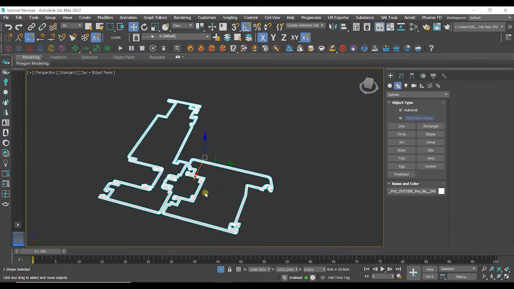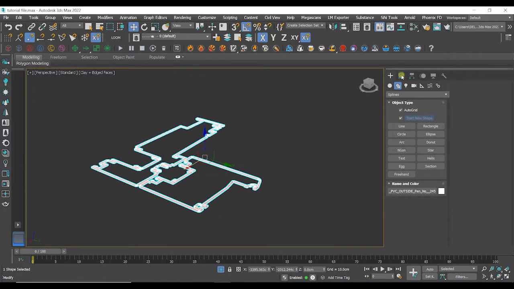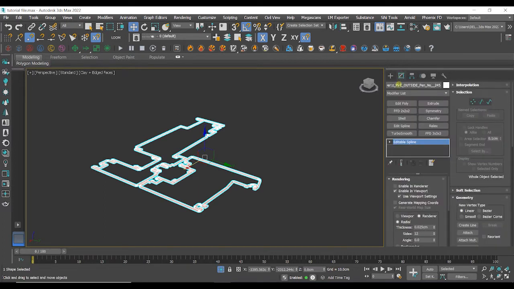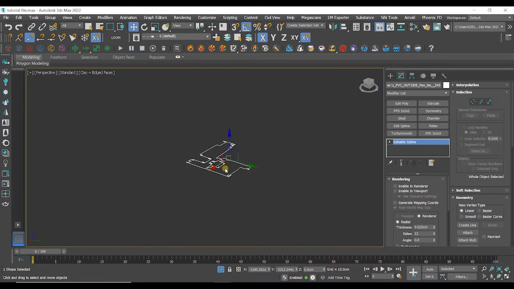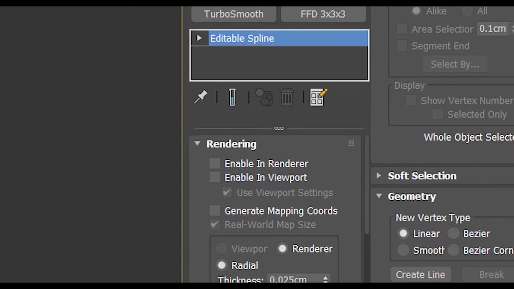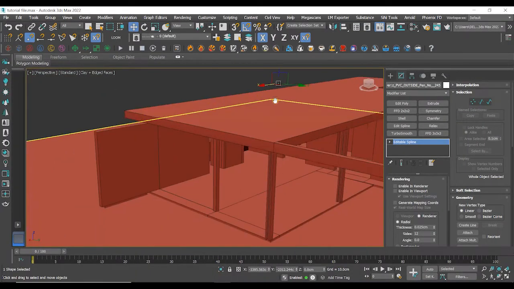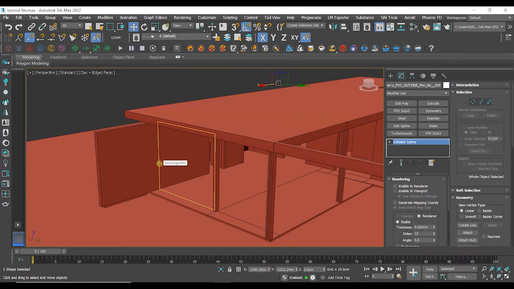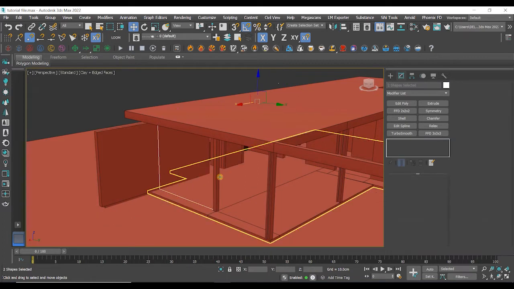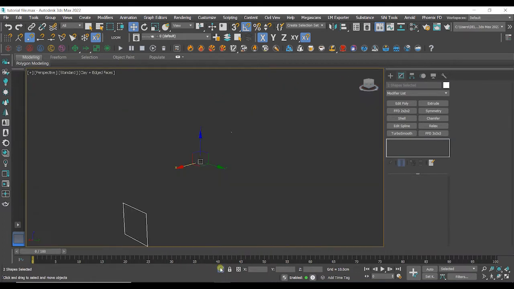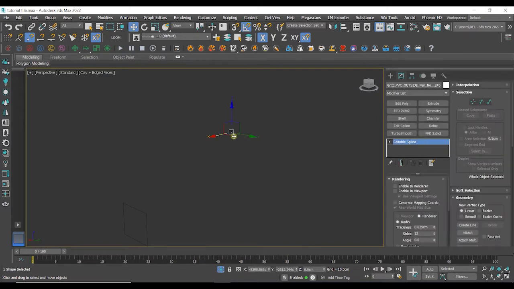So here we have a spline, but there is a problem with it. It just looks like a pipe. To fix it, let's just select it, and from the modify panel, expand the rendering rollout, and after that, uncheck the enable in the viewport option. Okay, as you can see, the problem is fixed and we have a normal spline here. Now let's select the rectangle and the section of the window and isolate them to work better on them.